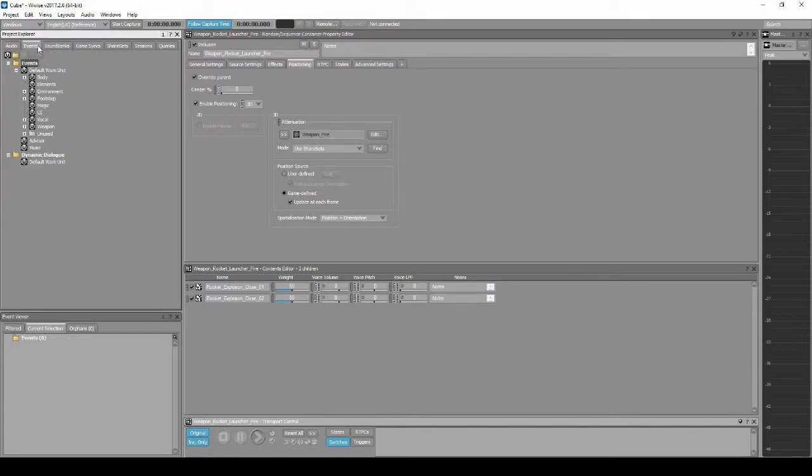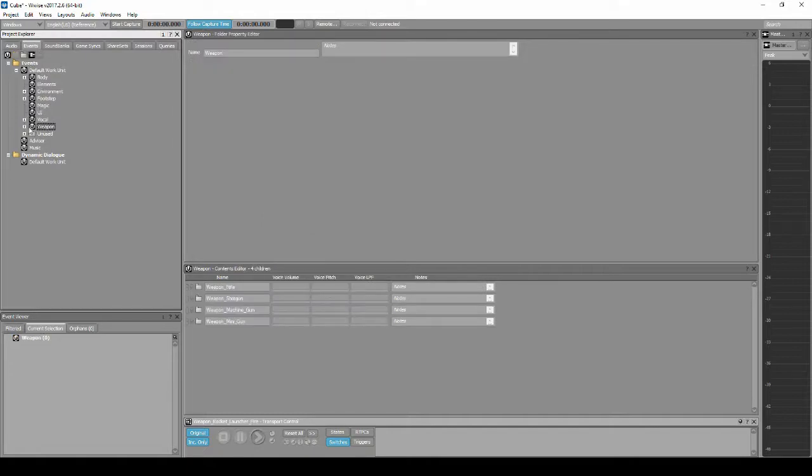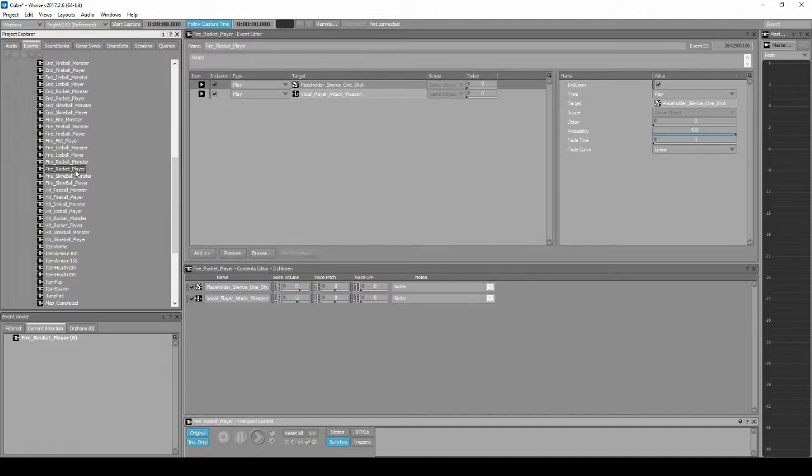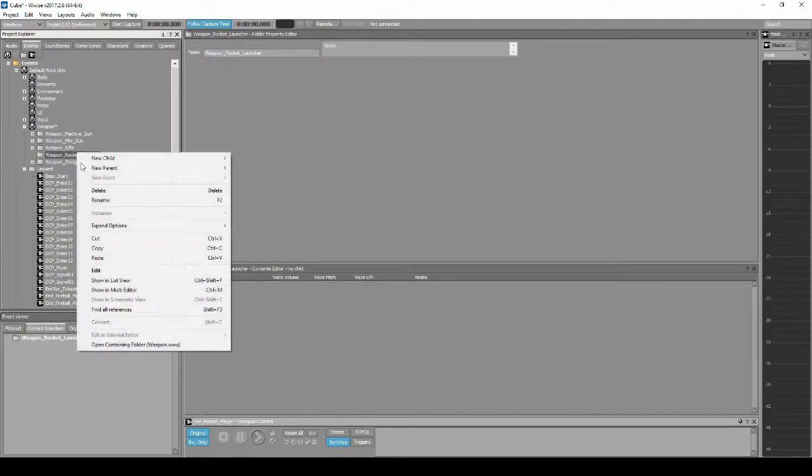Navigate to the Project Explorer Events tab, Weapons Work Unit. Then right-click, then select New Child, Virtual Folder. Name it Weapon_Rocket_Launcher. Locate the following event: Fire_Rocket_Player. Then cut and paste the event into the new virtual folder.